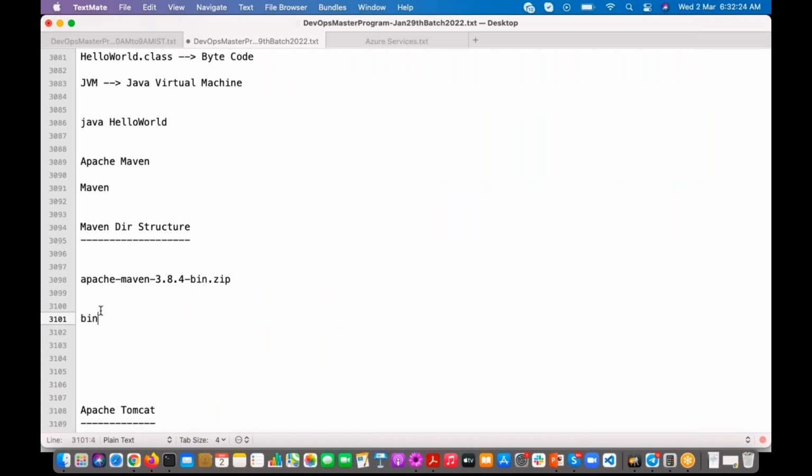Once you download and extract this, you are going to see some directories like the bin directory, conf directory, lib directory. Can you guess what this bin directory contains? Easily you can guess it. This bin directory contains the binary files. If you go and see here, mvn is one binary file. This is the binary file which we are going to use to run the Maven build scripts.